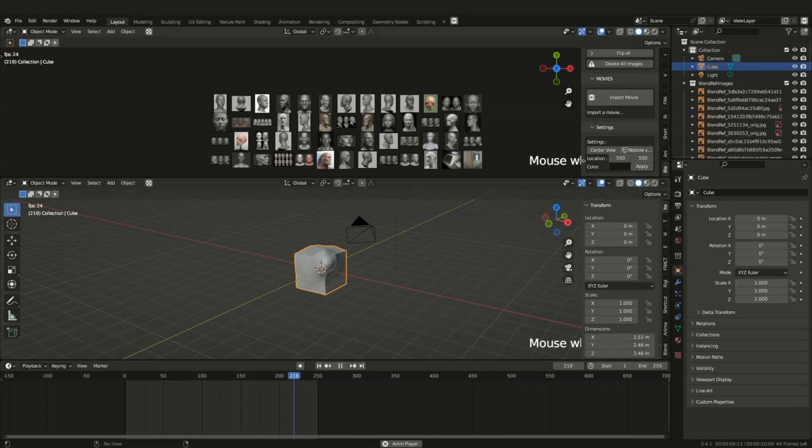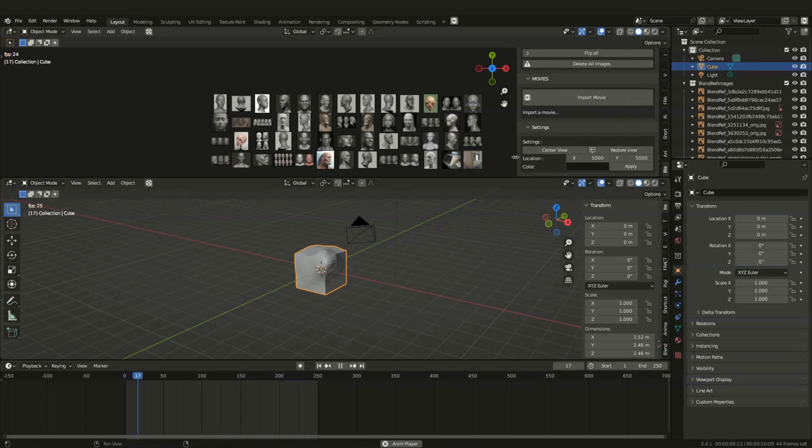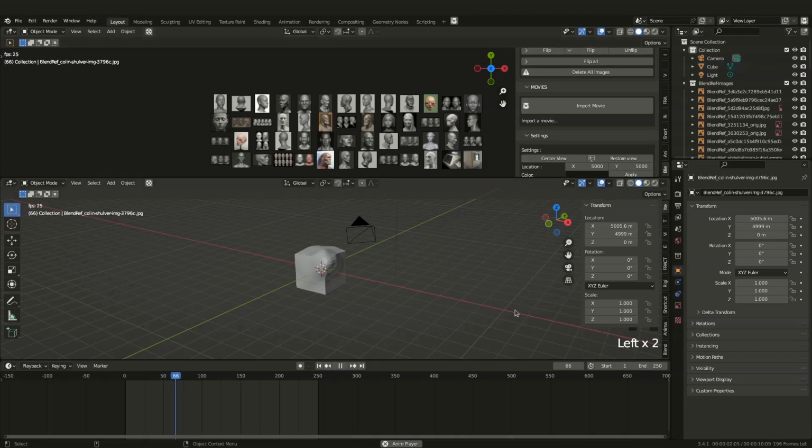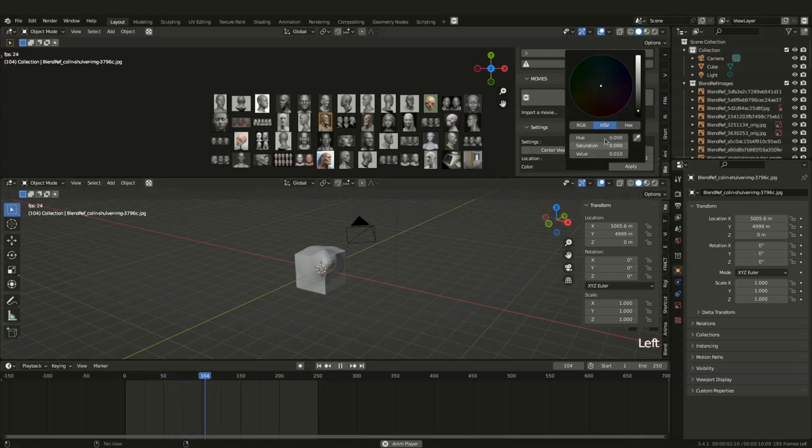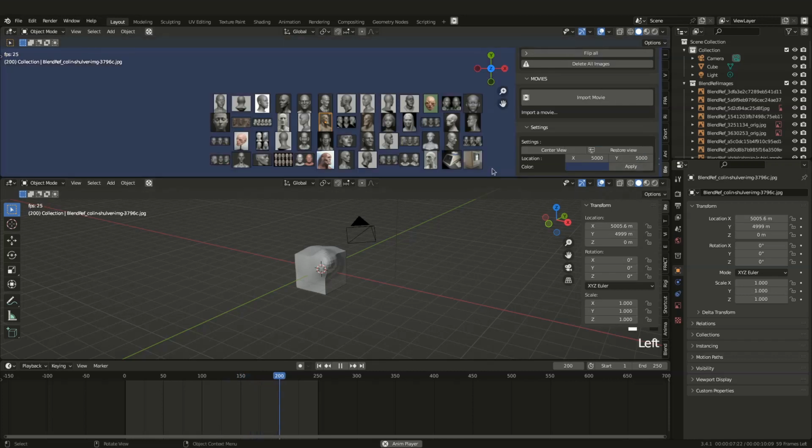This location is actually our object in the scene. So this is the location when you import it. If you want to import it at another location, you can change this number and import again. This is the background color, so you can of course change the background color like you want, and that's it.